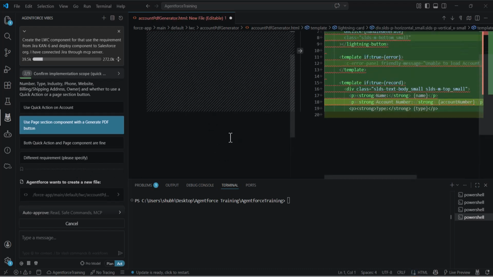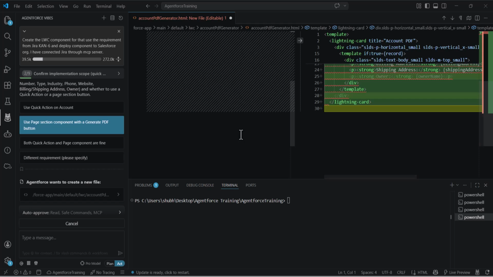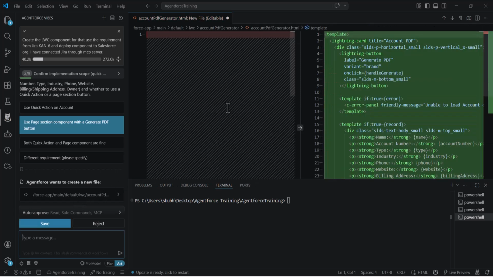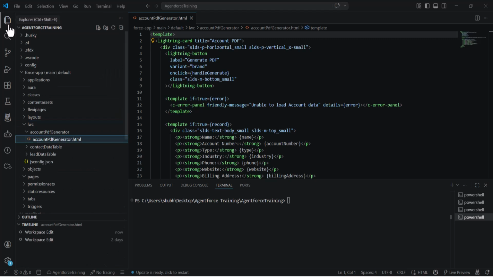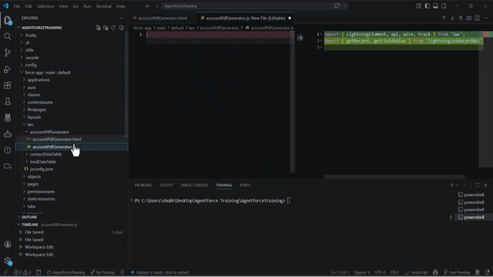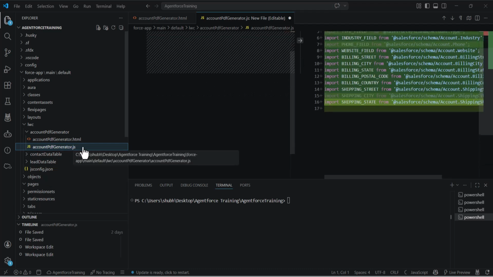So it started building the component. The first file it has built is the HTML file. Here you can see it already gave the name for the file. We just need to click on the save button. Also, as I can show you, here you can see the LWC component, first the file has been built. Again the JS file is building.